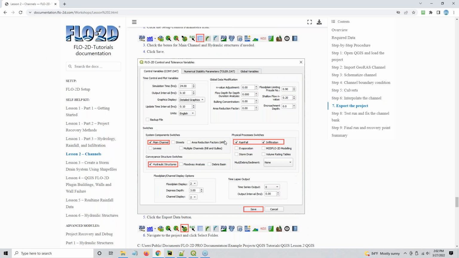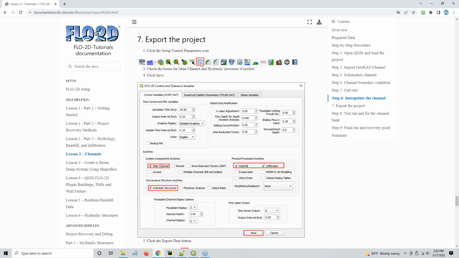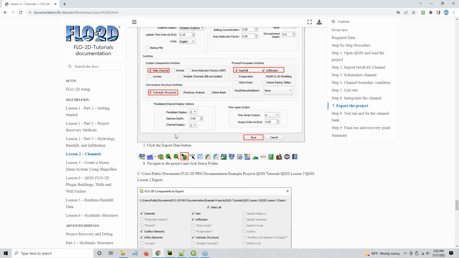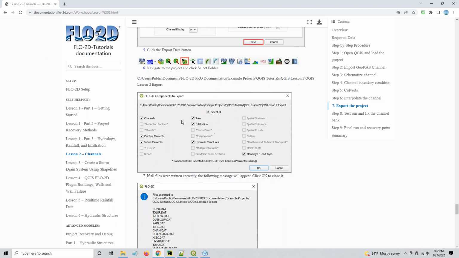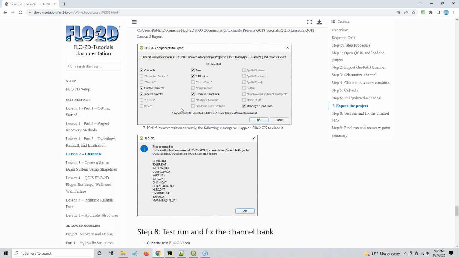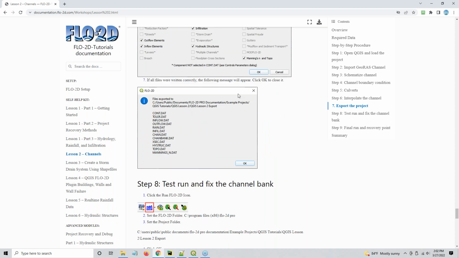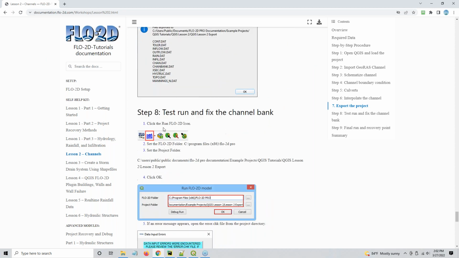The next step is to export the project, but of course the first thing we'll do is make sure that our switches are all turned on, and then we export the project from the GDS button. In this case we use all the buttons, and then we see that the message appears, and then we'll move on to step 8.